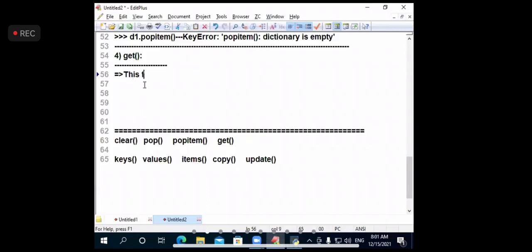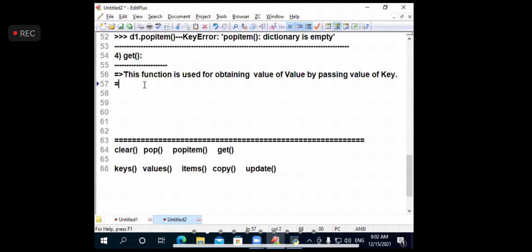This function is used for obtaining the value by passing the key. By passing the key, obtaining the value. If the key does not exist, then we get, come on, None.